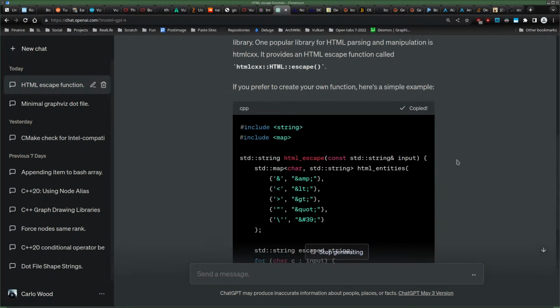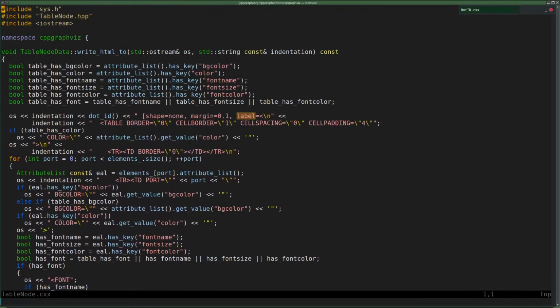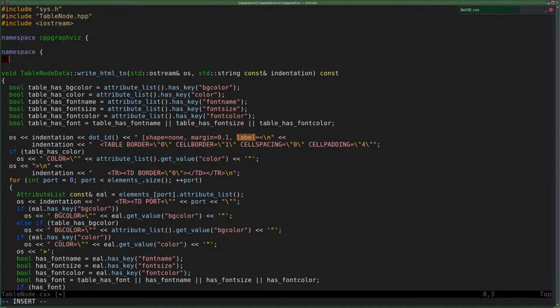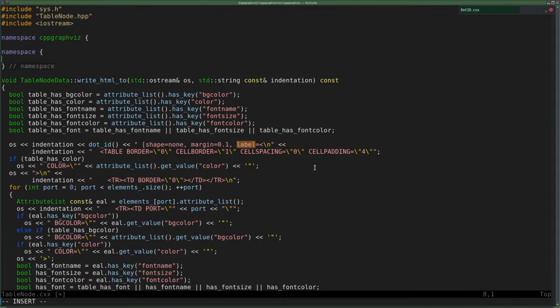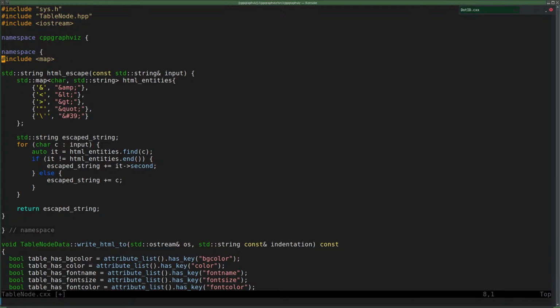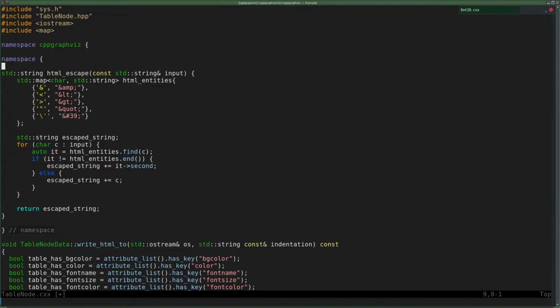Let's copy it. Add an anonymous namespace for that. Totally local function. String. I'll probably already have a string. Need a map though.